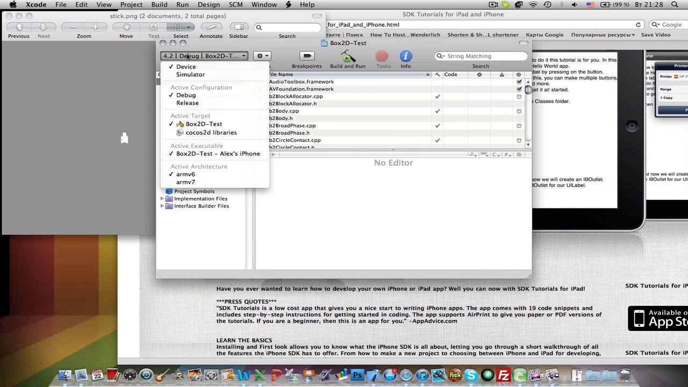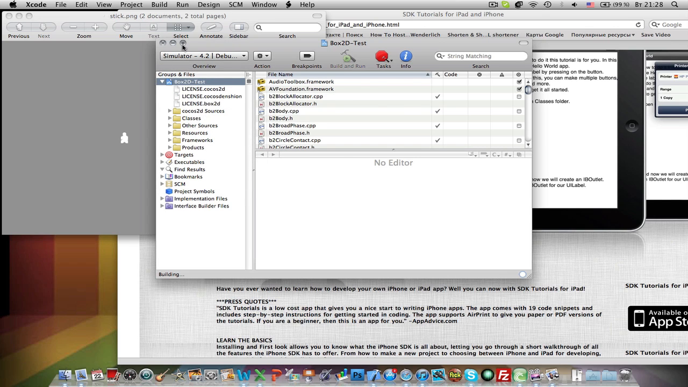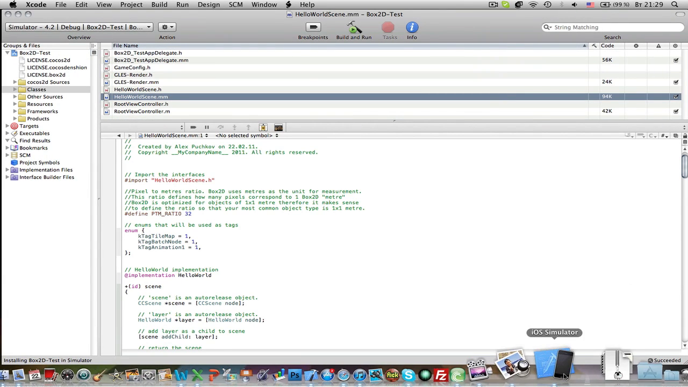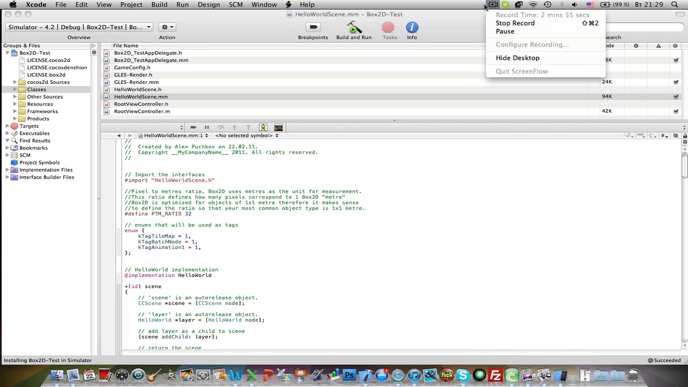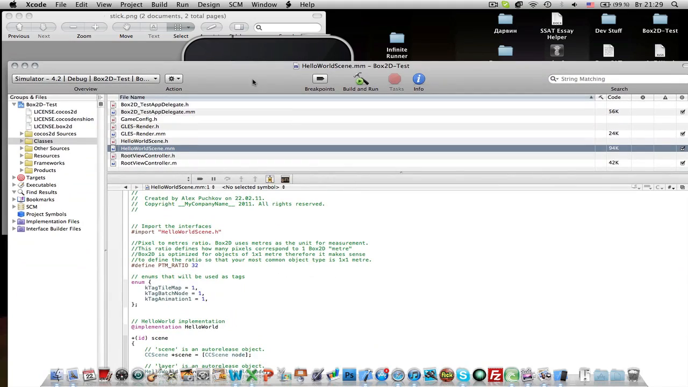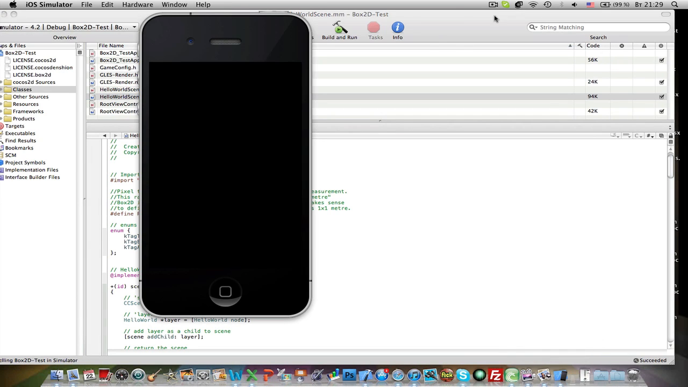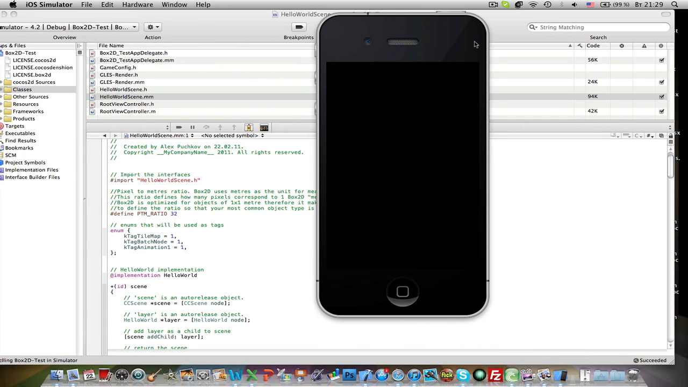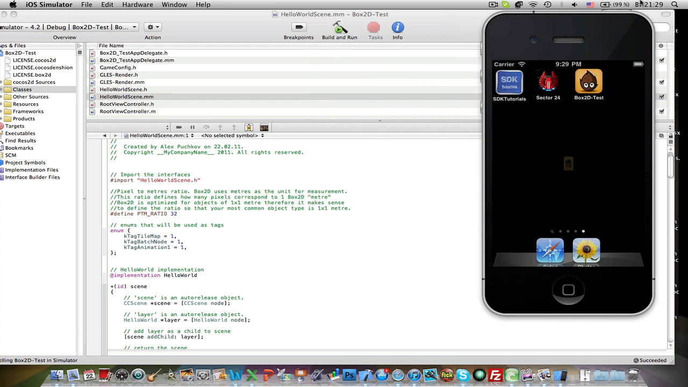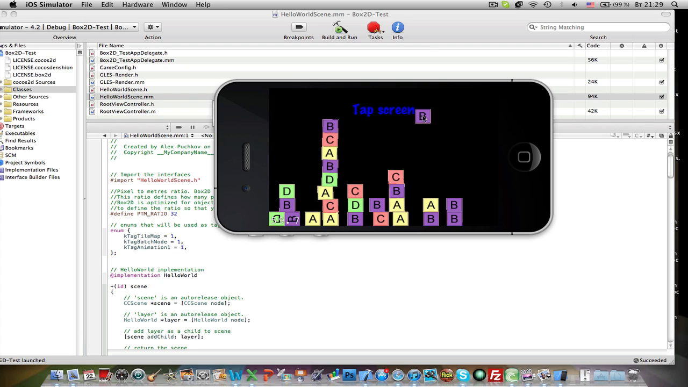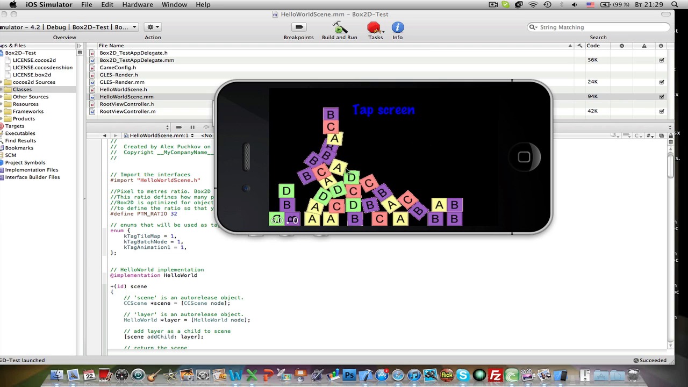Now let's build it. I will choose a simulator. And it will start building. It is installing in the simulator. It launched, so as you see, this is Box2D, the best physics engine I have ever known. It is really great. You can basically add whatever you want: gravity, collision detection, everything.